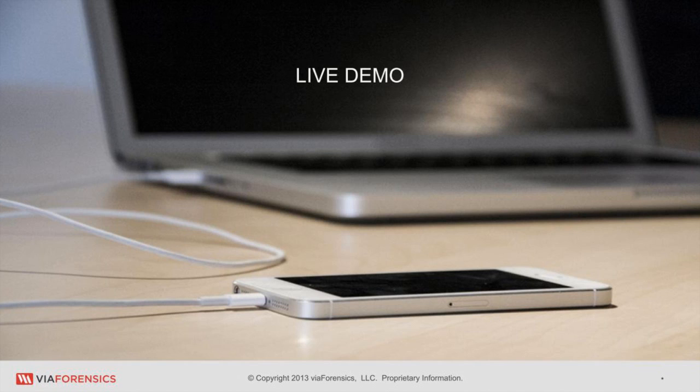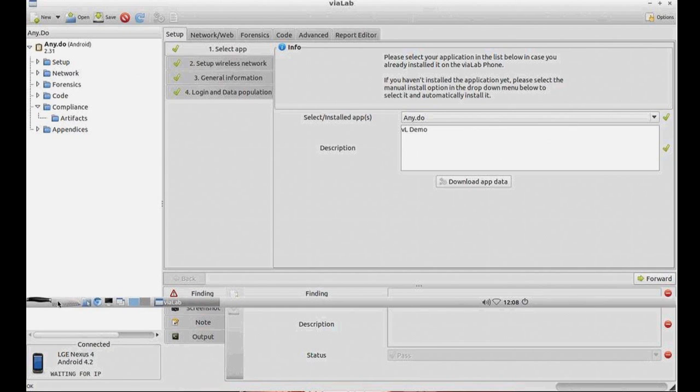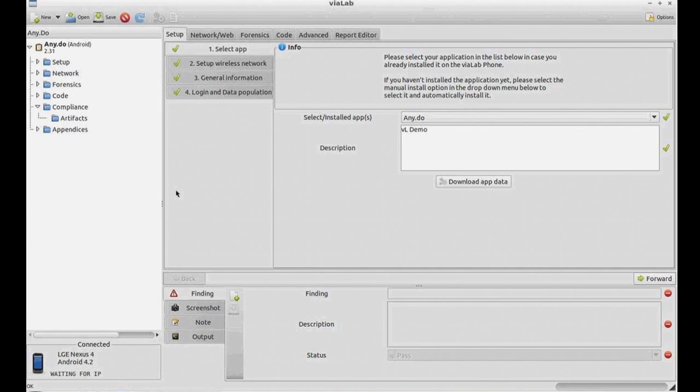Okay, while we're waiting on that, I'll give you a quick overview of the main windows within viaLab. This is actually an open project. The app we're going to be testing today is the any.do application for Android. It's just a simple task manager, and we really appreciate it because they tend to show off the features of viaLab pretty well, as you're going to see throughout the rest of this assessment. So that's why we chose this app. It's nice to show all the different features and functions within viaLab.